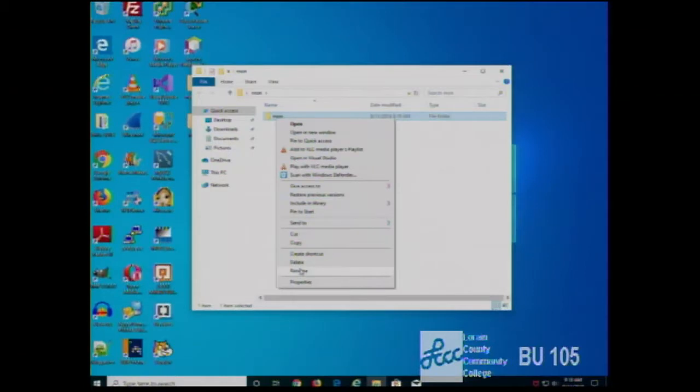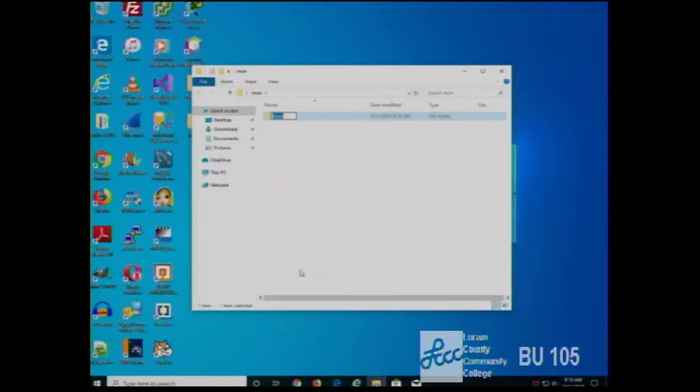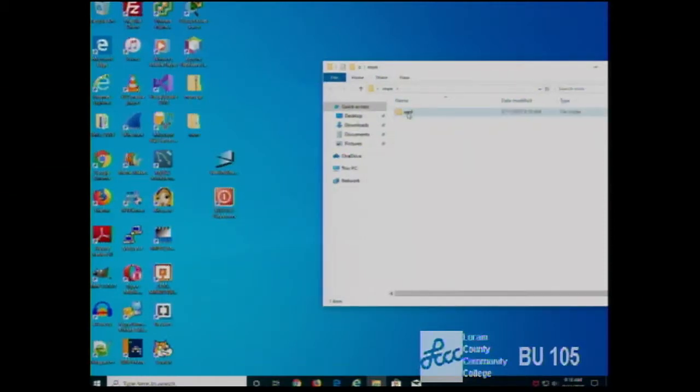Real quick, rename it to Wednesday. The way the zipping works is it adds a folder each time, and if I don't drag it back to the desktop and make it its own folder, pretty soon we'll have it 35 folders deep.